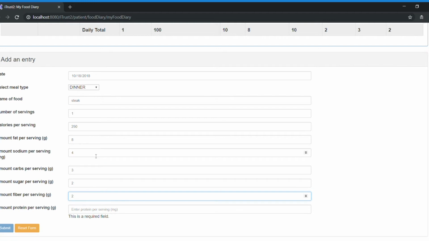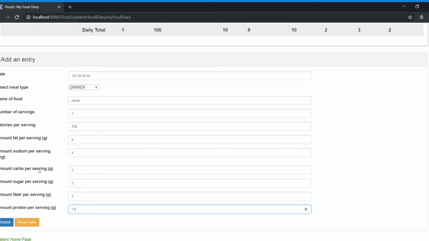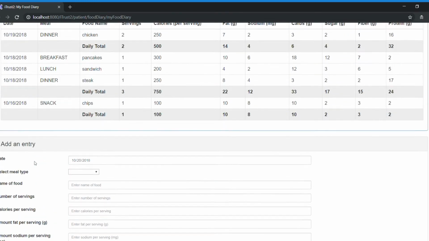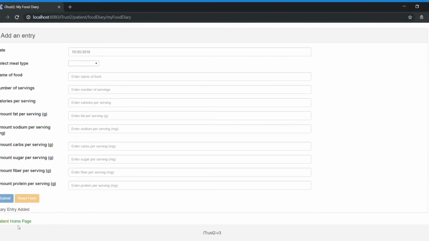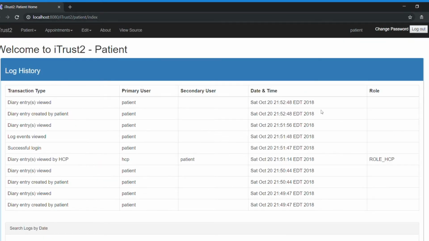The entry is grouped with the other entries of the same date, and its macronutrient data is added to the totals for that date. If the patient navigates back to the landing page, the activity logs reflect that the user viewed and added diary entries.